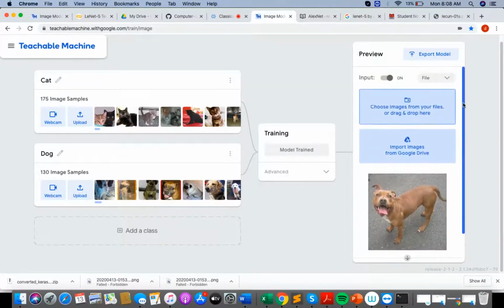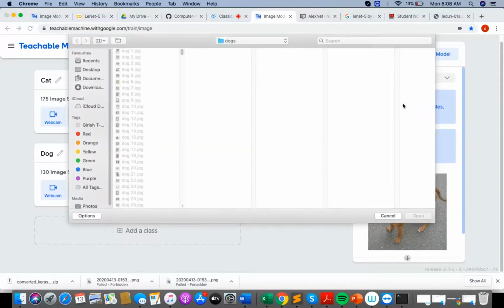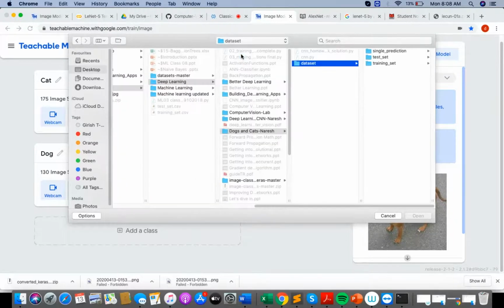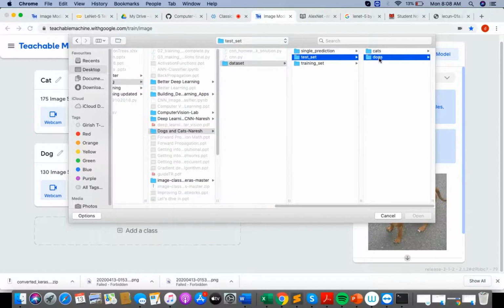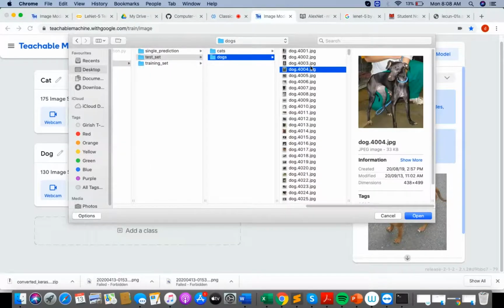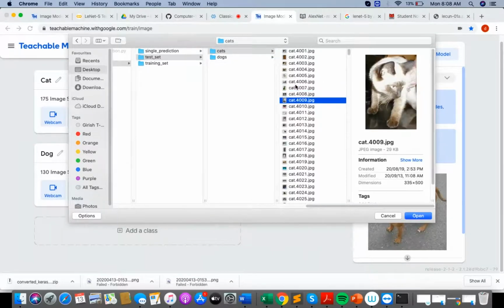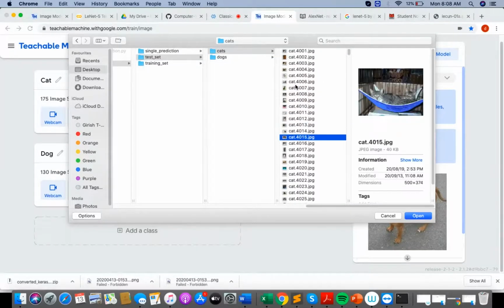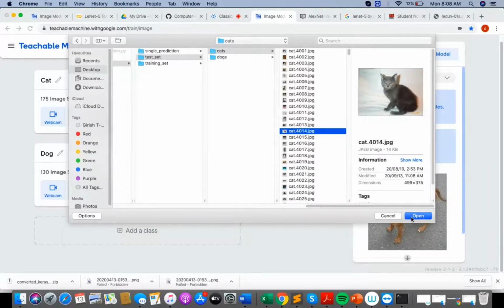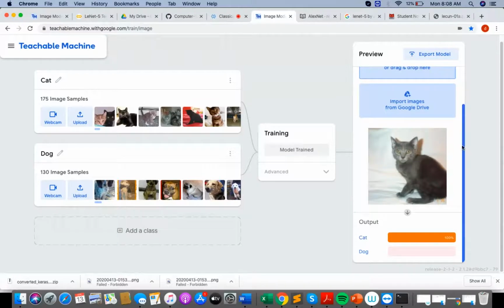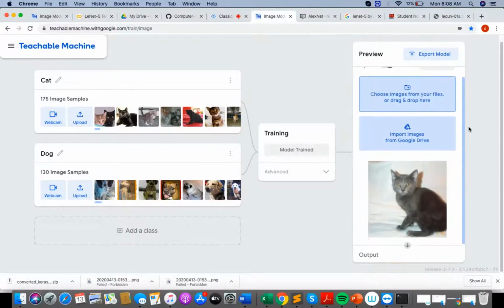And I'll upload the test here. Test. Get some cat. See? How beautiful this one is.